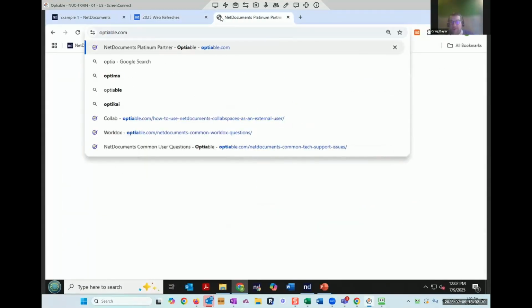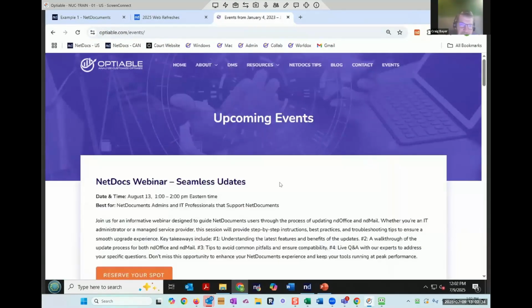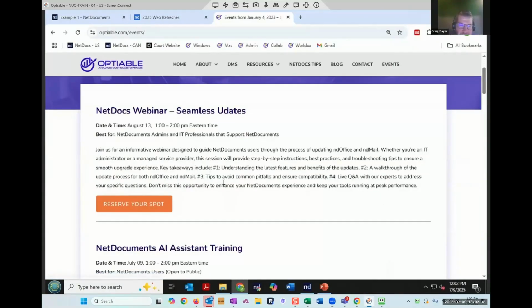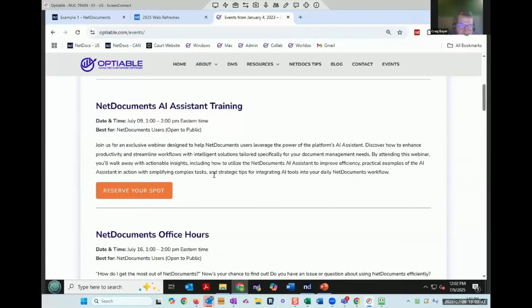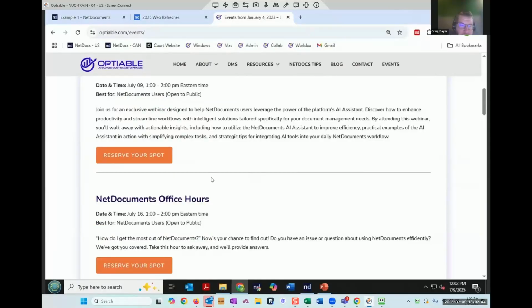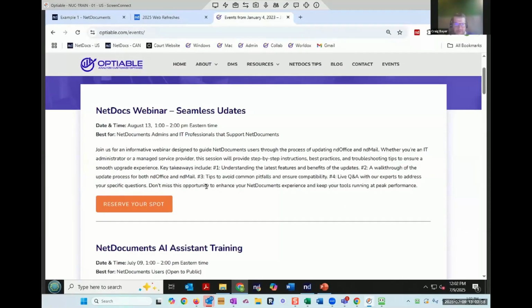There are some updates on my end. And I know there should be a P in the seamless updates here. We're doing AI Assistant training right now. Then we'll have an office hours next week. That's for anyone to ask me questions about anything about NetDocs, great for new users. We'll do a CollabSpace training August 6th. That's one of those that I've done a whole bunch of times that I'm comfortable with.